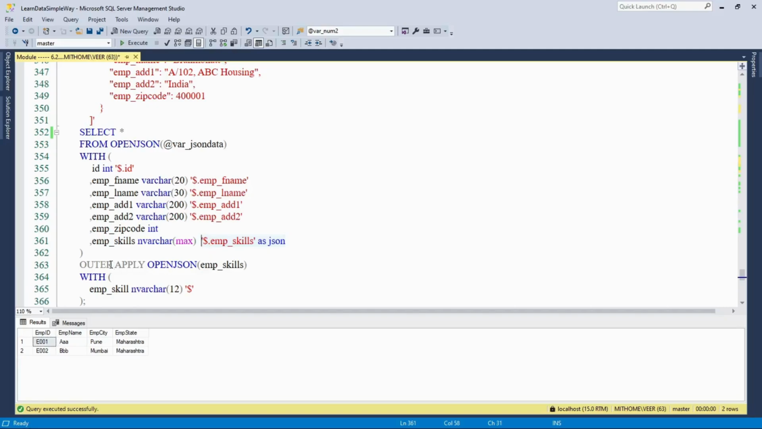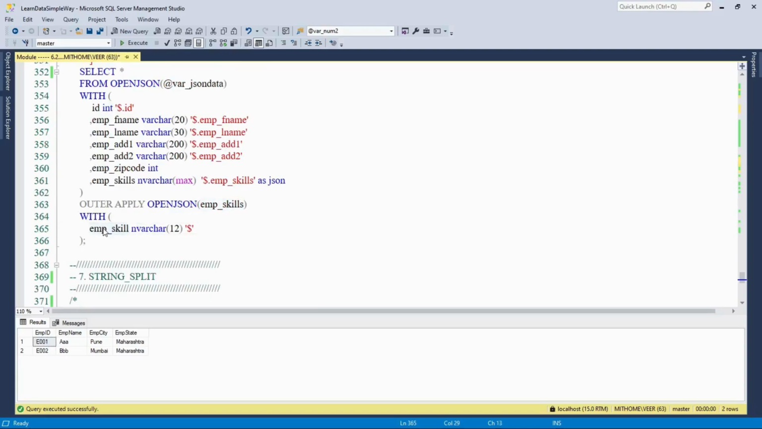So what we will do is, in the outer apply, we will again use the same OpenJSON function and pass this employee skills field into that. From the previous table, we will use this employee skills column and pass that JSON string into this OpenJSON function so that it can again help us retrieve the respective field from that, and that field will be retrieved as an employee skill. So each skill will be separated in the form of a separate record. So let's just see it in action.